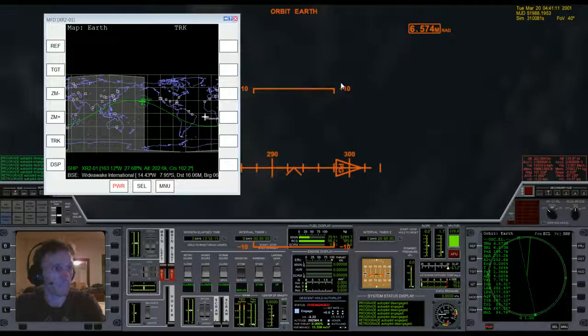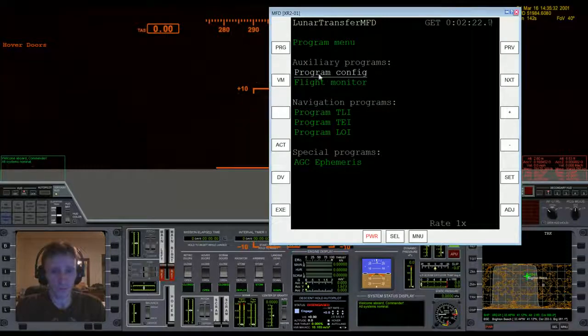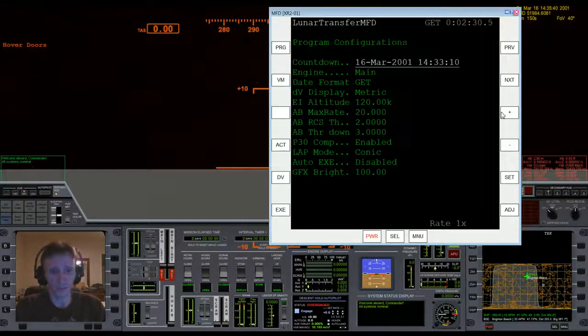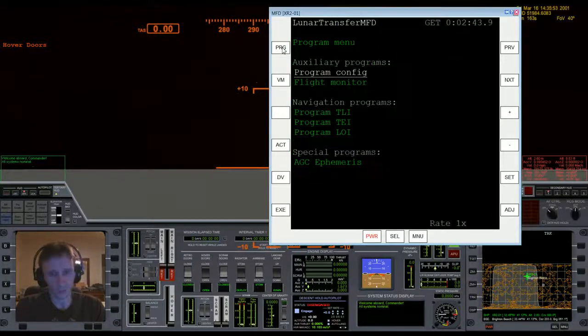So I'm going to go to where program config is highlighted and underlined and press plus. Actually, I could press plus, minus, or I think I can even press set. It'll just hit set, or rather plus. I'm going to go down to auto exe and turn that on. Now I'll press PRG to get back to the main menu. And I'm going to come down here to program TEI, the Trans Earth Injection Program. Press plus there.